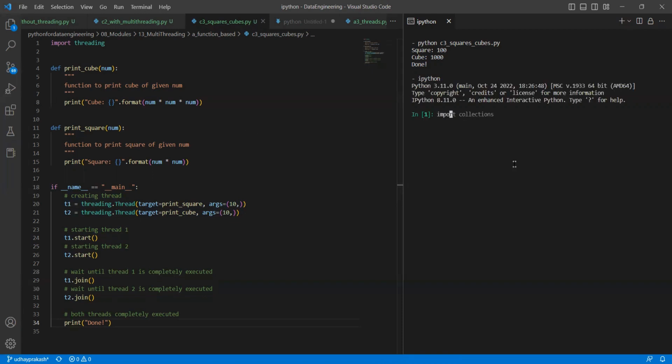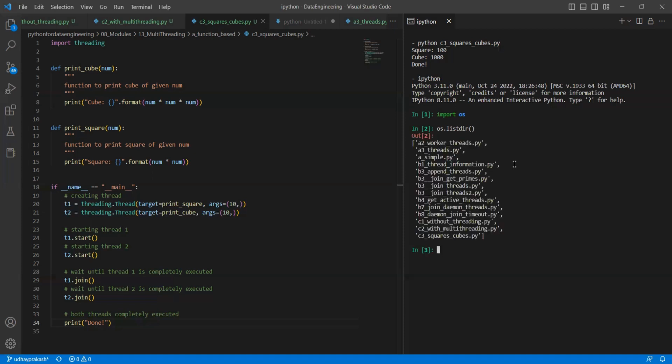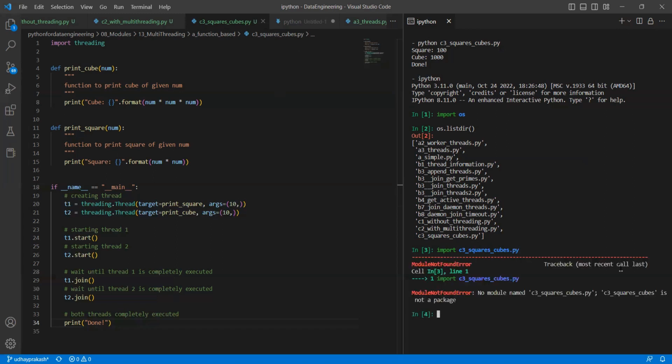If I go for import os and os.listdir, by default, if you don't give any directory, it gives the current directory. In the current directory, don't you think this file, c3, is there? A Python script can not only be run directly, we can also import it like a module. Do you know that a Python script can also be imported like a module? We should not give .py. We should just remove the .py and give the file name. Did you see what happened?